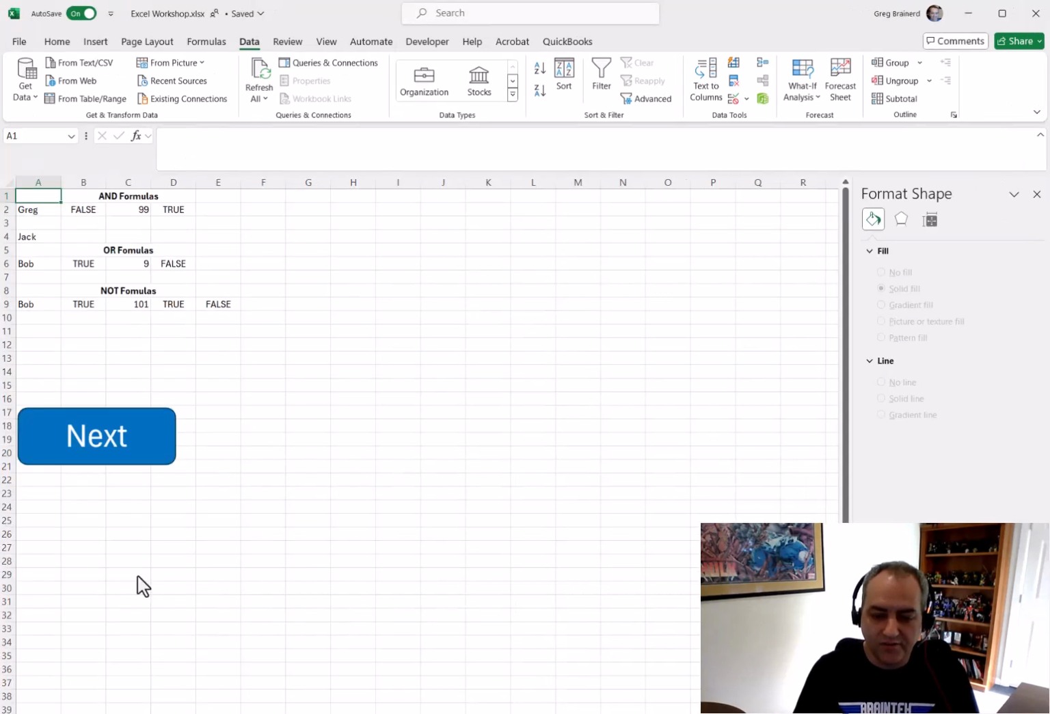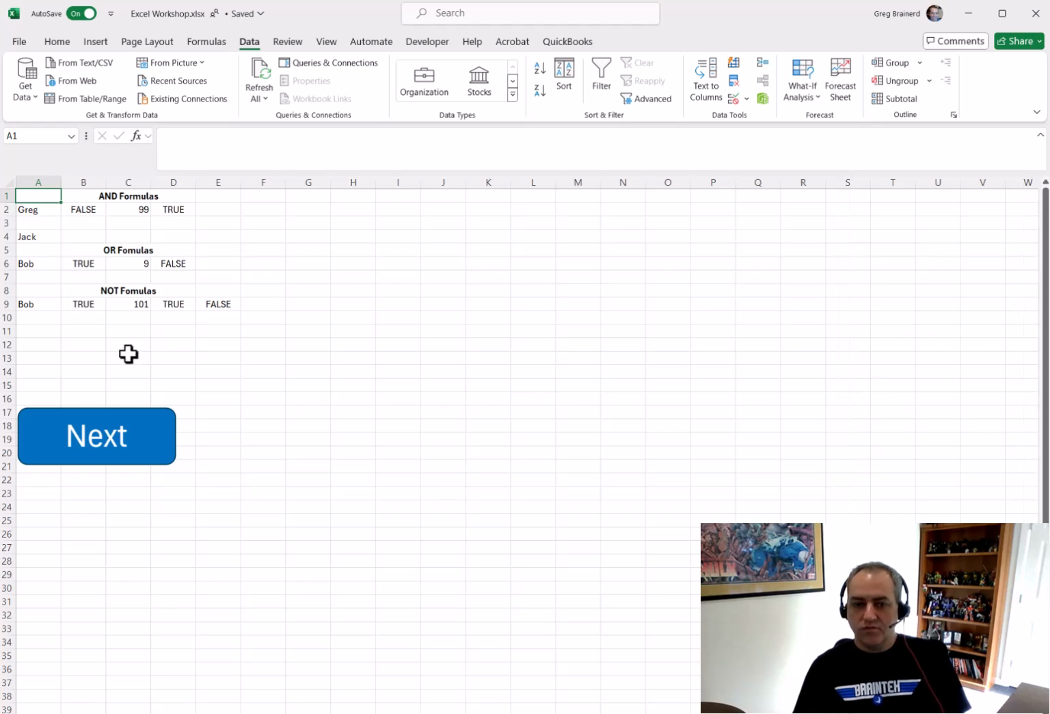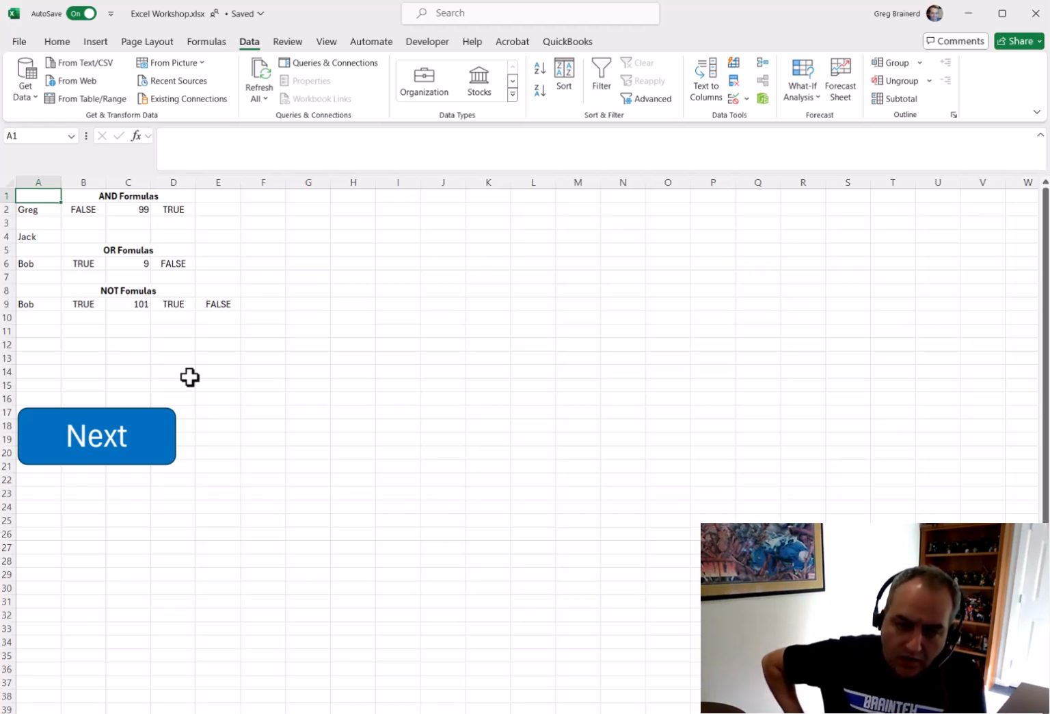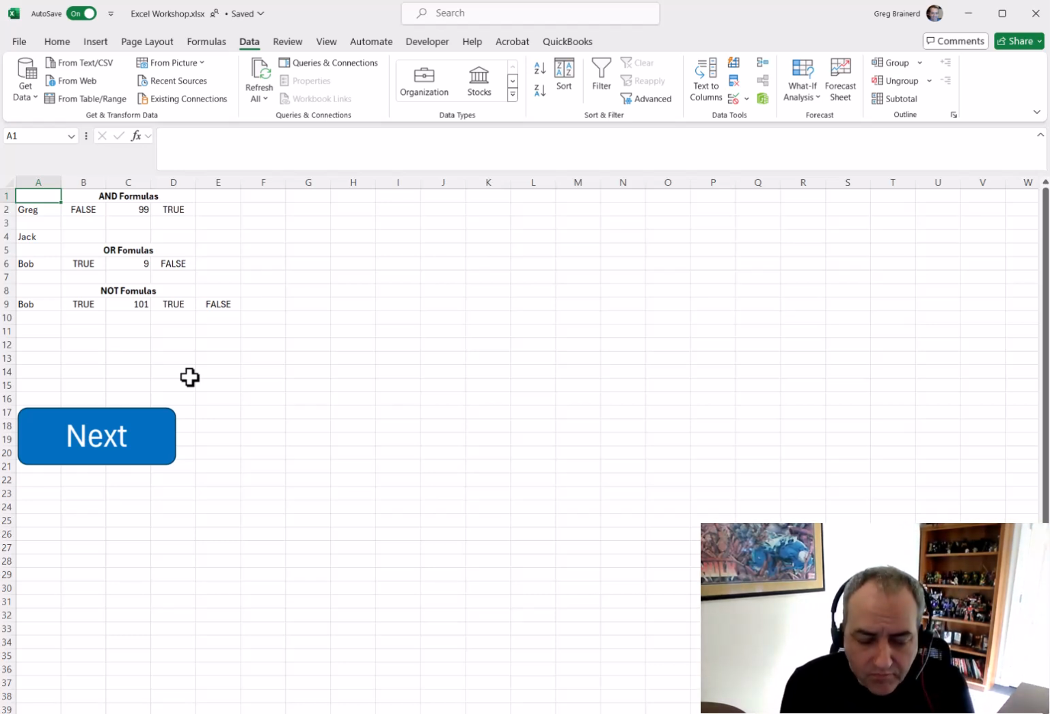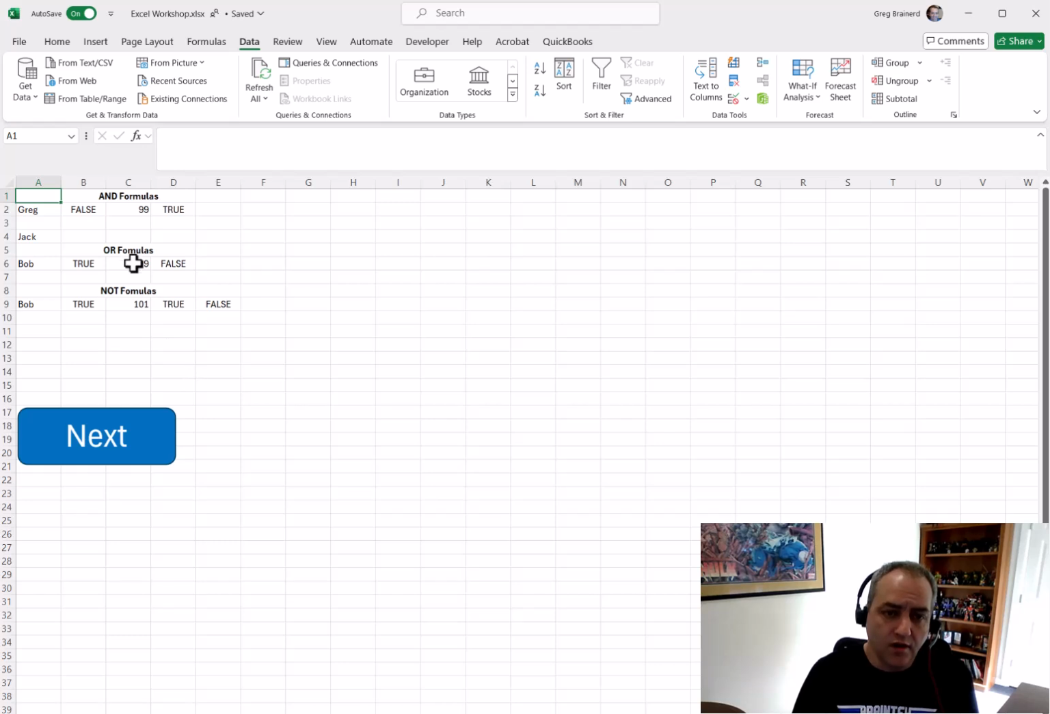All right, next. Let's move on to conditional formulas. We don't need this anymore, so let's get rid of that. The conditional formulas are, we're going to talk about the AND, OR, and NOT formulas. So you can do a lot of this kind of functionality within regular IF statements, but this makes it a little bit easier for us.